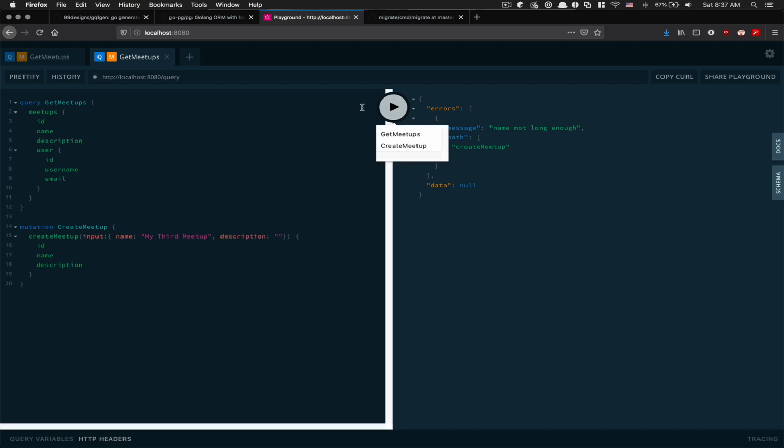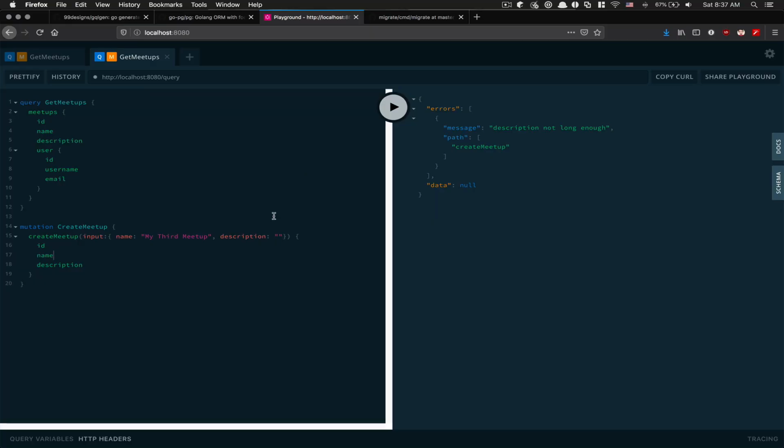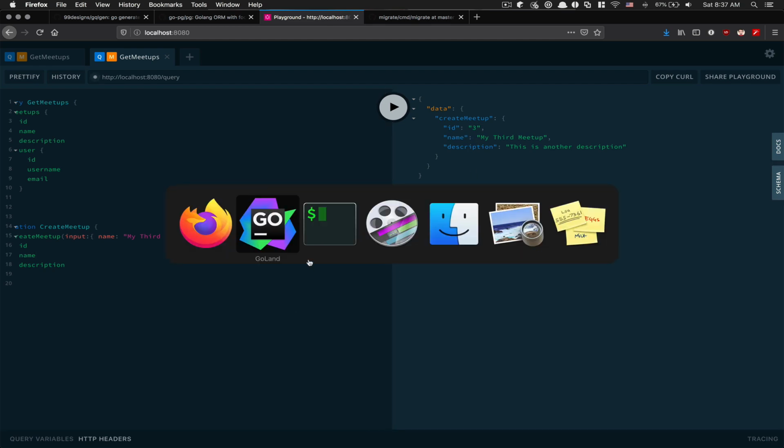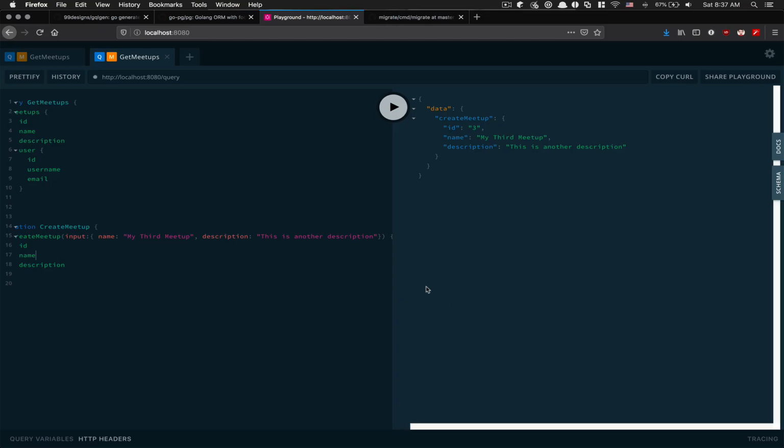Now if I run it, I get description not long enough. So now I'm stopping right there. So now I can fill that. This is another description. And now if I click send, boom, now I get this stuff. ID, name, description. If we look at the query, we say insert into the meetup. And what I did insert is my third meetup. This is another description. And for the user ID, I did insert the user one.